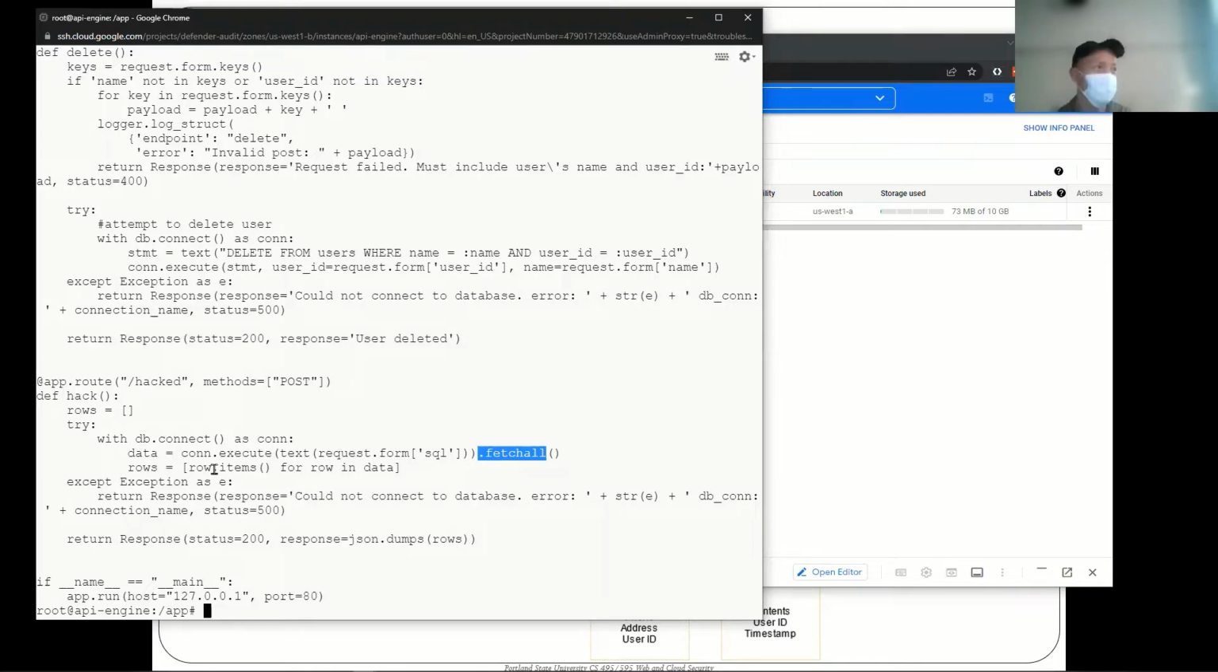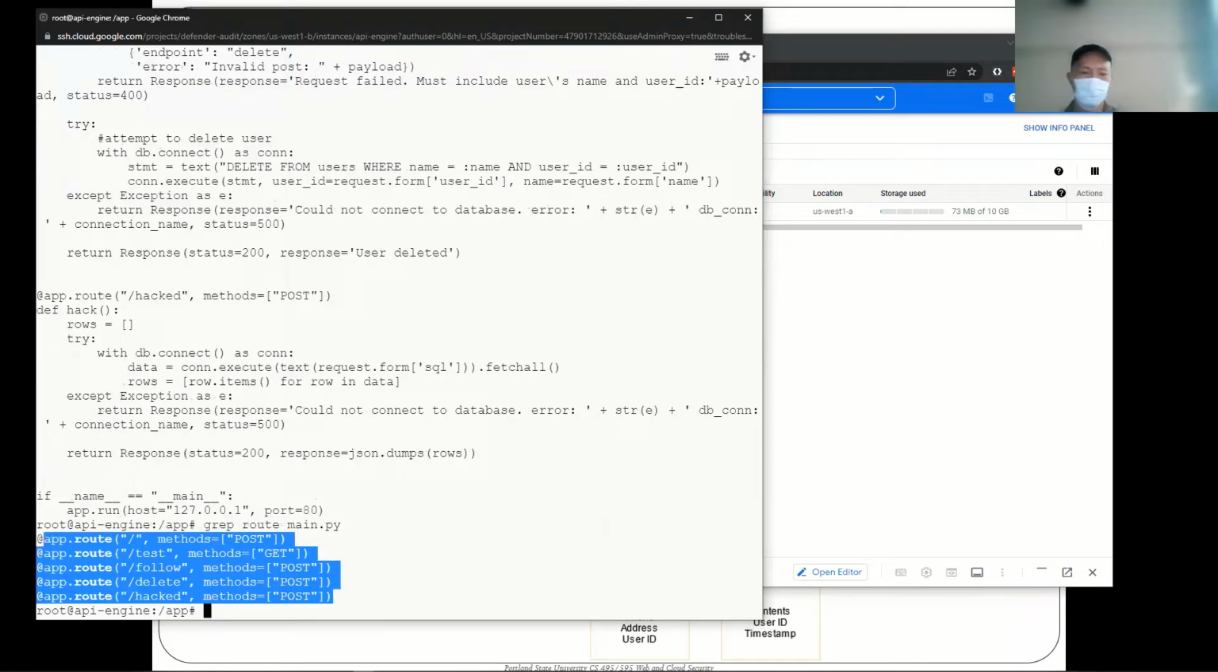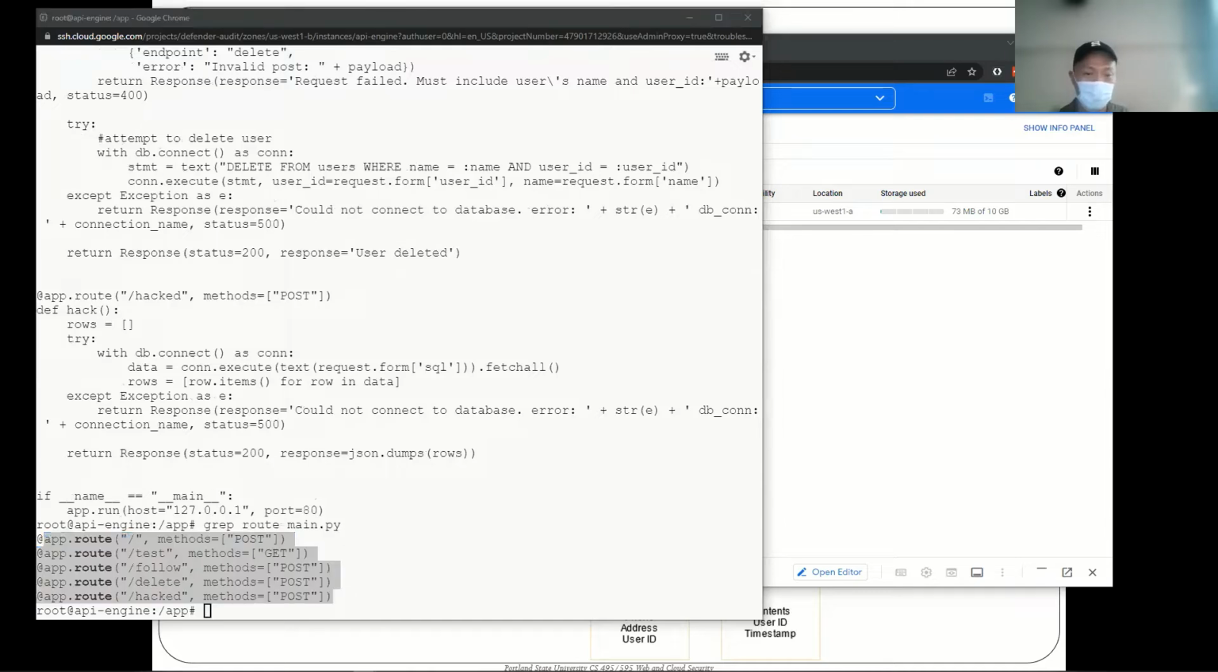So that's the next part of the code lab. And you can say, well, what are all the routes here? You can grep for the string route in main.py, and then you'll basically get the routes that the application has. And that's part of the code lab. And so I'm walking through all of the bolded, bulleted things in this particular lab.